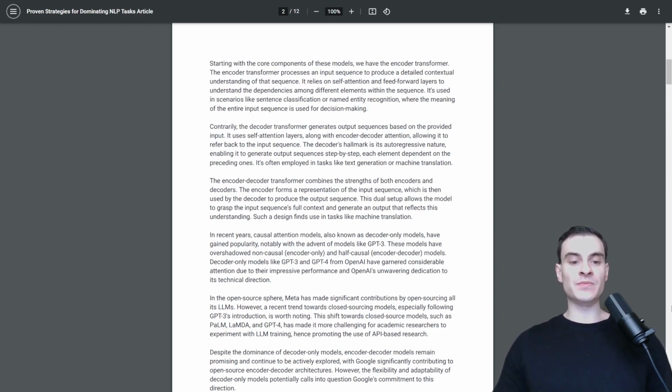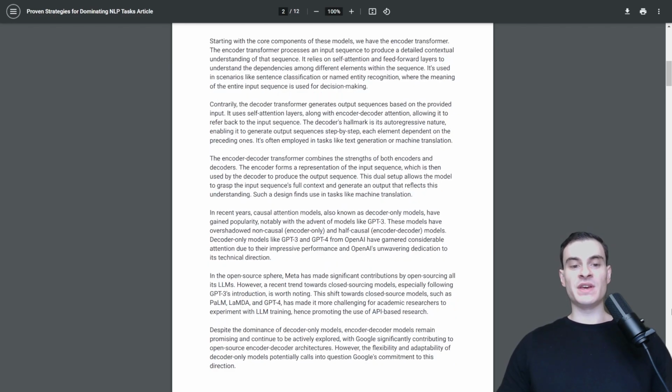To go back to the article, contrarily, the decoder transformer generates output sequences based on the provided input. It uses self-attention layers along with encoder-decoder attention, allowing it to refer back to the input sequence. The decoder's hallmark is its autoregressive nature, allowing it to generate output sequences step by step, where each element is dependent on the preceding ones. It's often employed in tasks like text generation or machine translation. The encoder-decoder transformer, however, combines the strengths of both encoders and decoders. The encoder forms the representation of the input sequence, which is then used by the decoder to produce the output sequence.